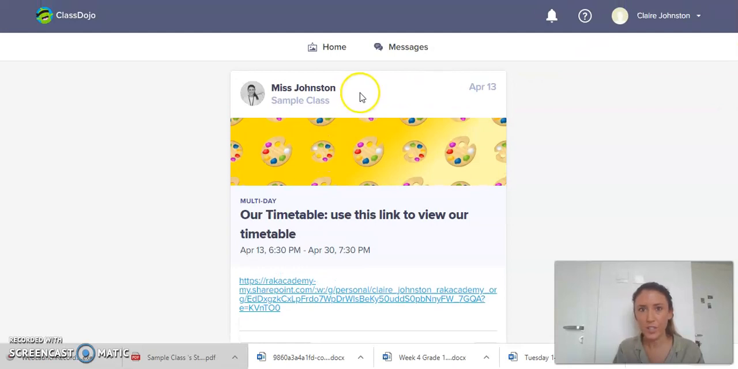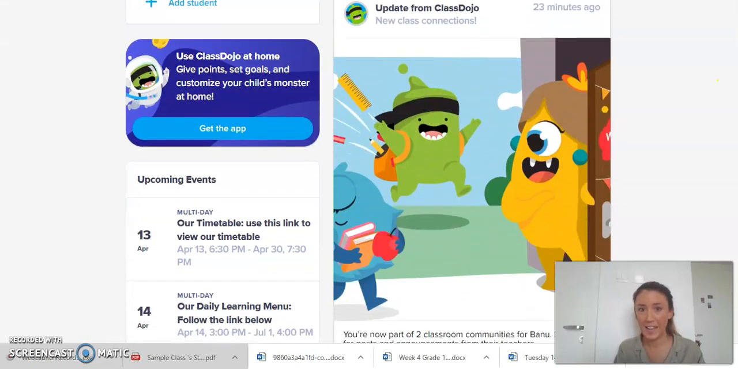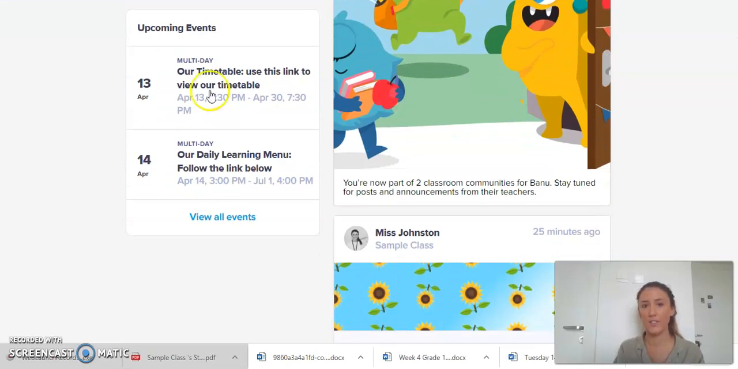Now, we also added another event. Again, this will be available right through to the end of distance learning. You can access it anytime and it will always be in this prime position. It will never move, so you won't need to scroll again through the story to find it. It's always here, right on the left-hand side at the top. So this one is called our daily learning menu. And again, I've asked it to last right the way through to the summer. Obviously, if we finish distance learning before then, we'll take it down, but it's there and available to you for as long as we may need it.